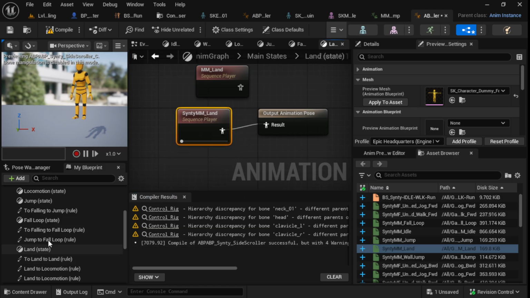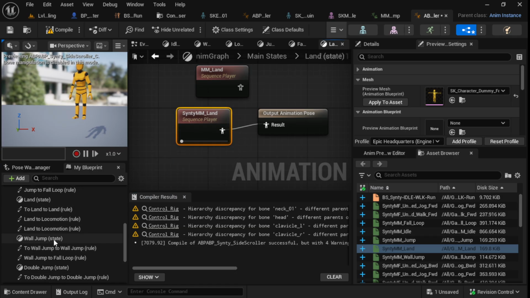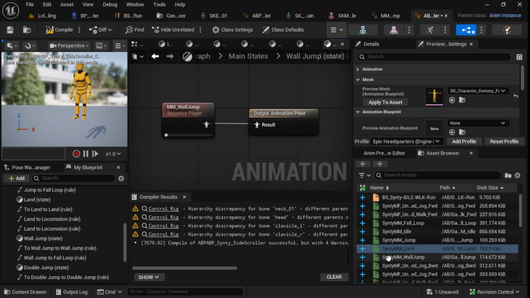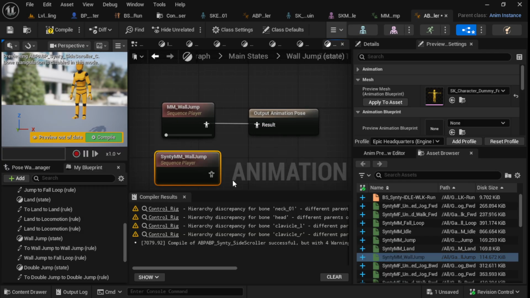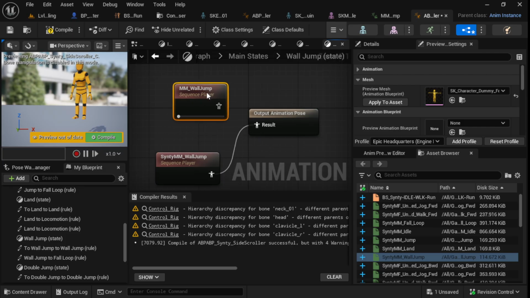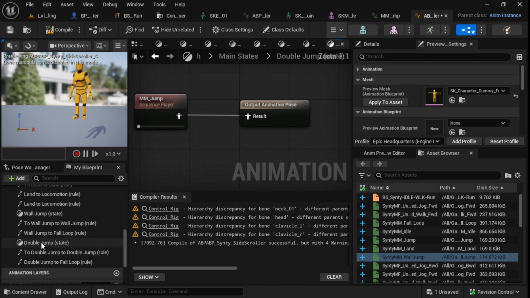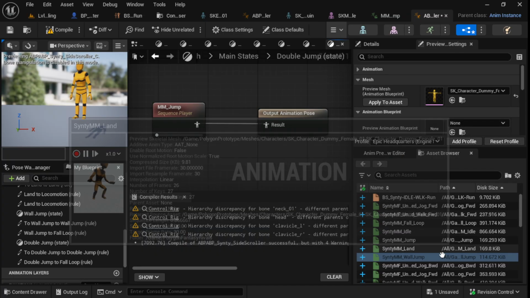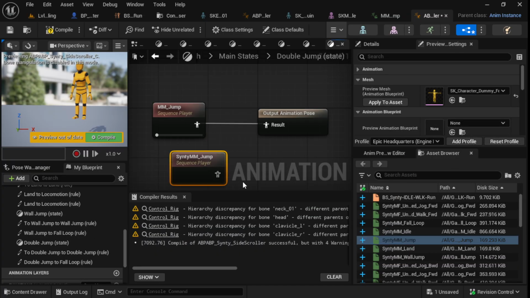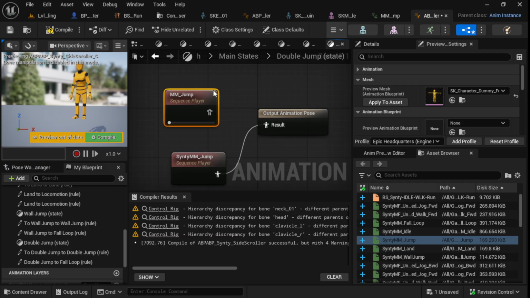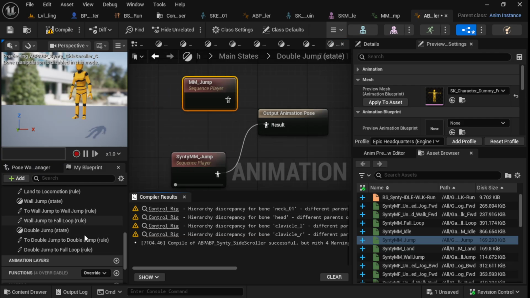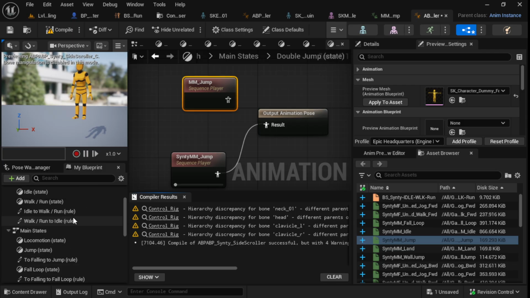And let's look for any other states. Here's wall jump. And here's our wall jump that we made for our new skeleton. Compile that one. Okay. And anything else? Here's a double jump. Okay, that one just uses a regular jump, so that's not a big deal. Grab our jump, bring it in, compile. Okay, and that looks like that's probably about it.